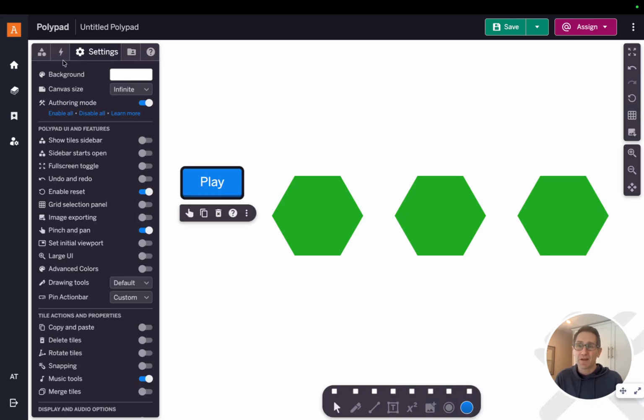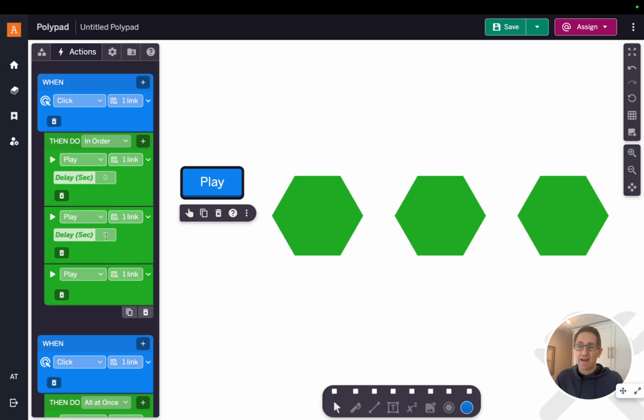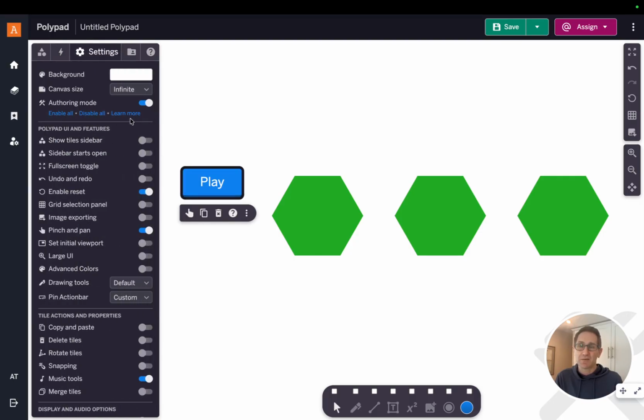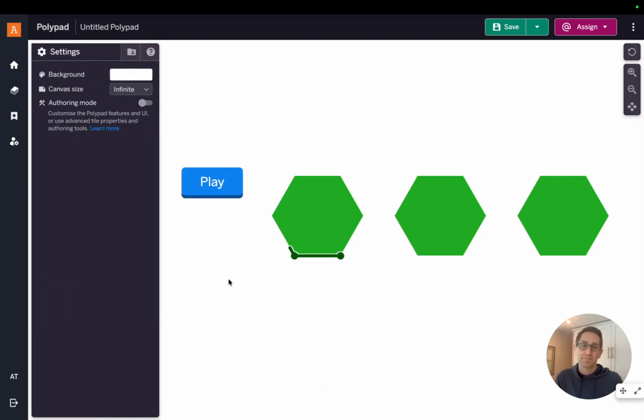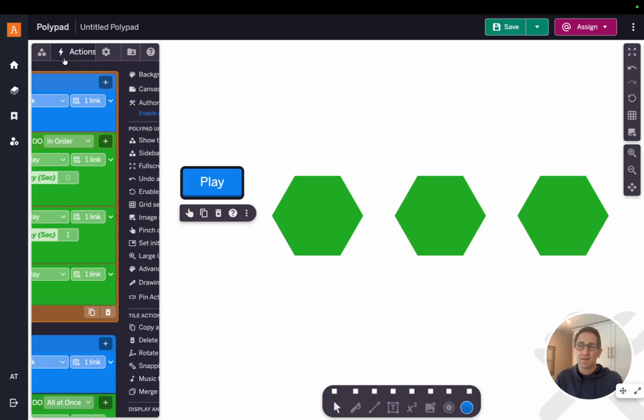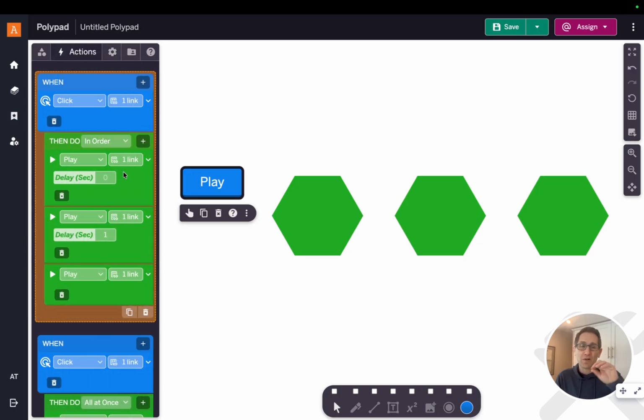You can see here that if I go back into authoring mode, I could add a delay. Maybe I want to wait after this second one plays, I want to wait 1 second for the third one to play. So let's just show that. Great. So that is how to use the in order. They all will happen in order with the ability to add delays as you like.